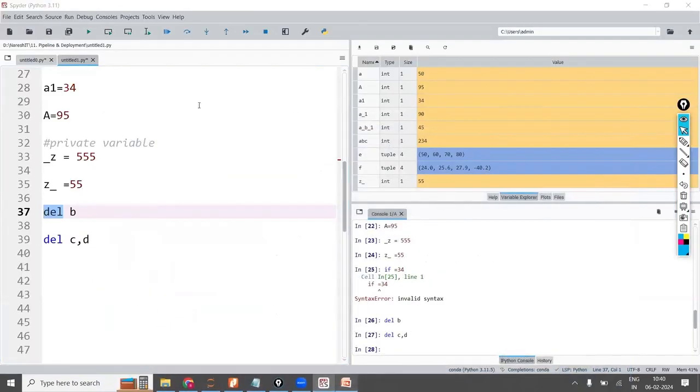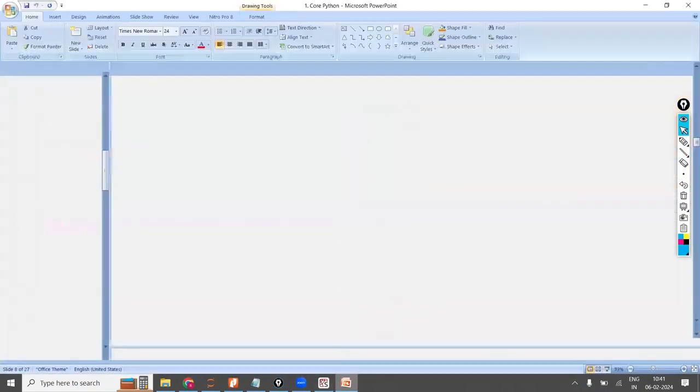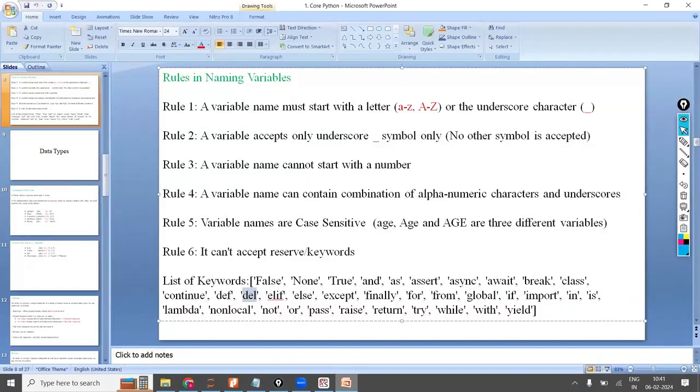So what is the difference between a private variable and a protected variable? Here there is no protected variable. We have only private and public variables. In Python, we have only two: private and public. Public means which is open to everyone. Private means which will be hidden. Are the points clear? And these are the rules for the variable name. If you don't follow the rules, you are going to get an error.